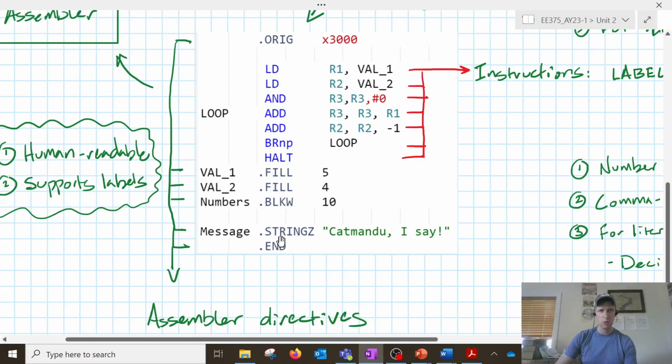And then I've got 3 more directives here in the middle that allow me to create various types of variables. .fill tells the assembler to reserve a single word in memory, given the name on the left, and to place in that location in memory at the start of the program whatever value is on the right. So val1 .fill 5 means when the program starts, val1 will refer to a place in memory and it will have the value 5. val2 .fill 4 means val2 will be given a specific place in memory, and at the start of the program that value will be 4.